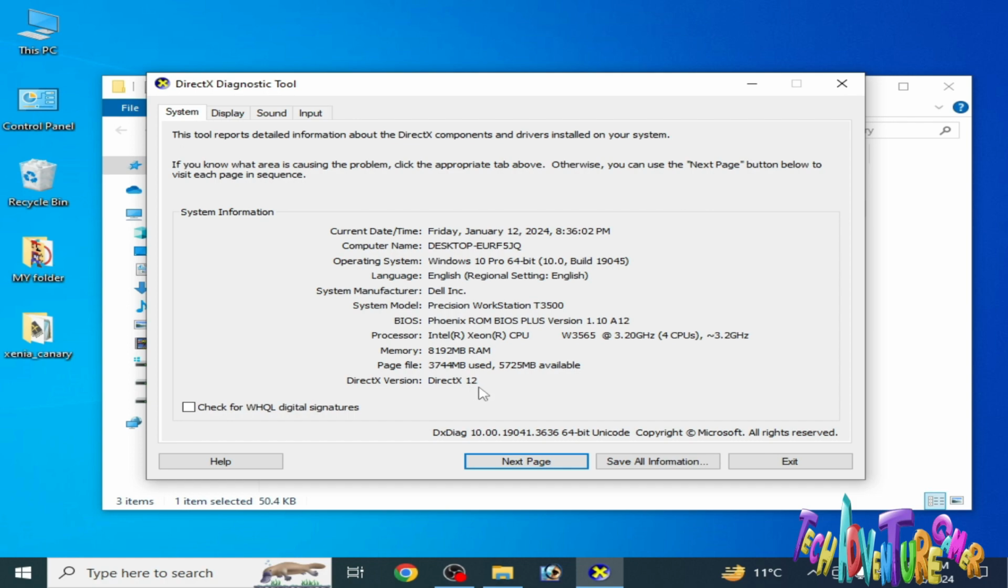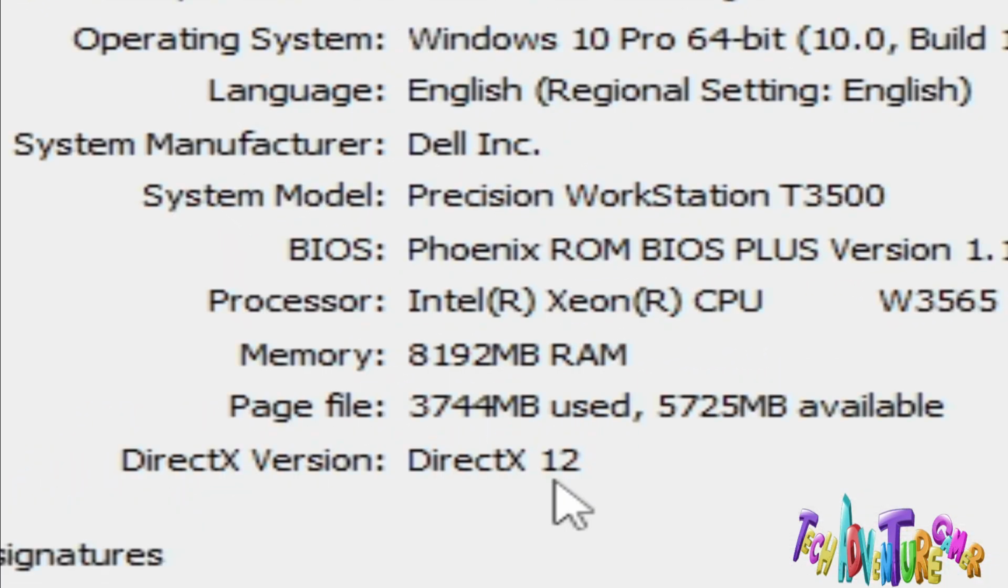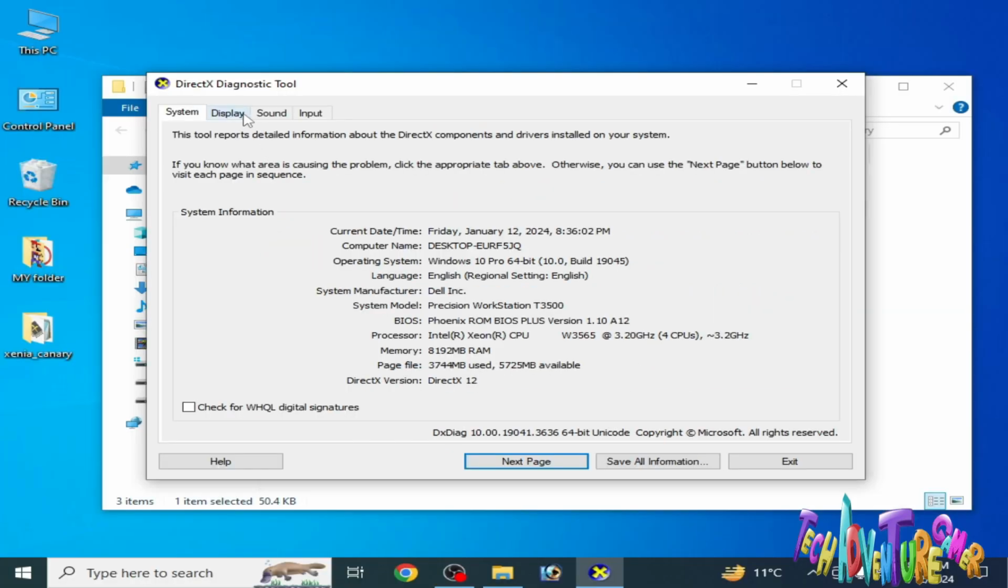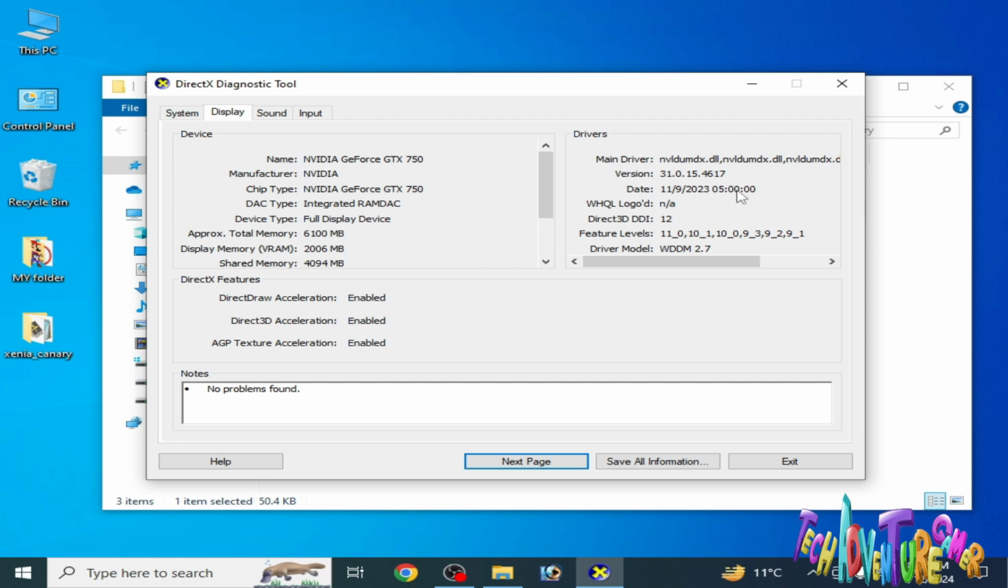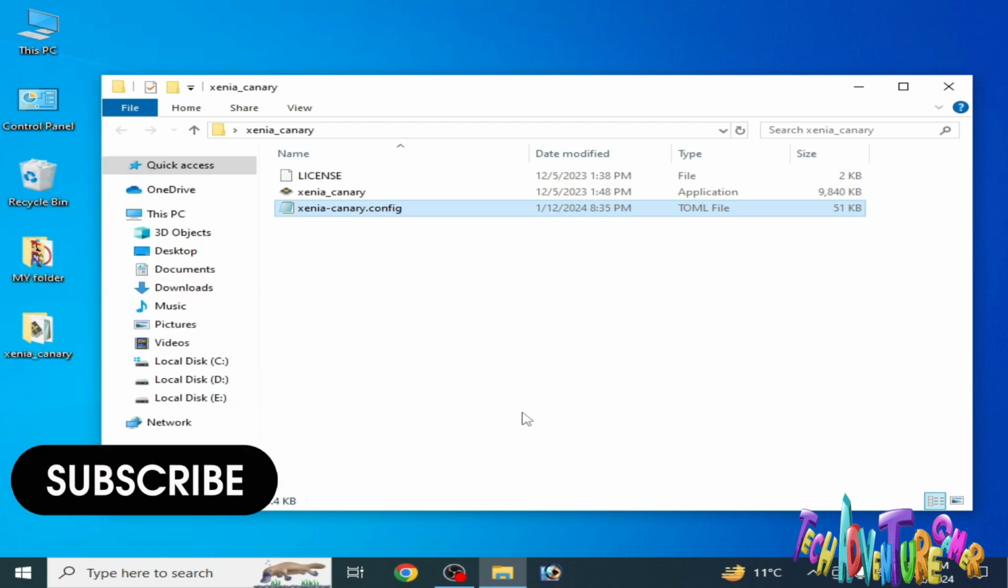Go to System, you can see DirectX version 12. If you don't have DirectX 12, then please update the drivers for your GPU device. After updating the drivers for your GPU device, you can use DirectX 12 in your Windows or with the display adapter. After these settings, you can fix the issue.